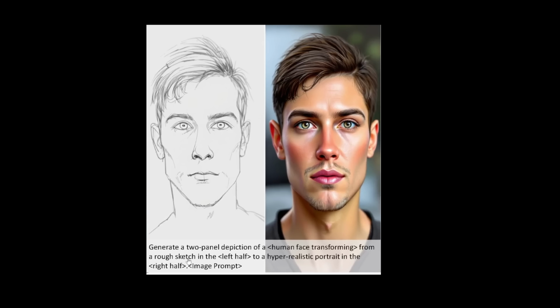Or here's another example. Generate a 2-panel depiction of a human face transforming from a rough sketch in the left half to a hyperrealistic portrait in the right half. And this is what we get.